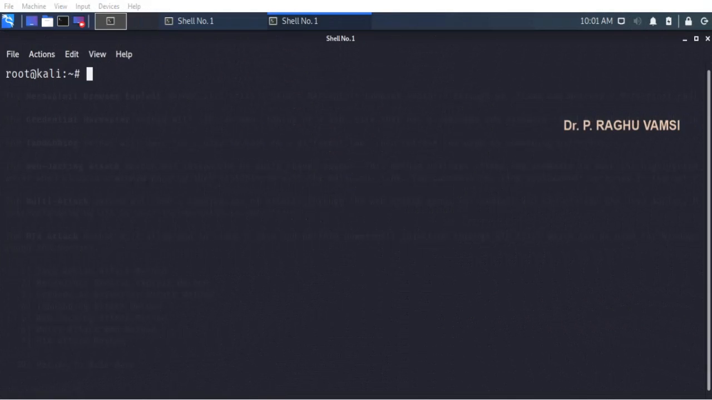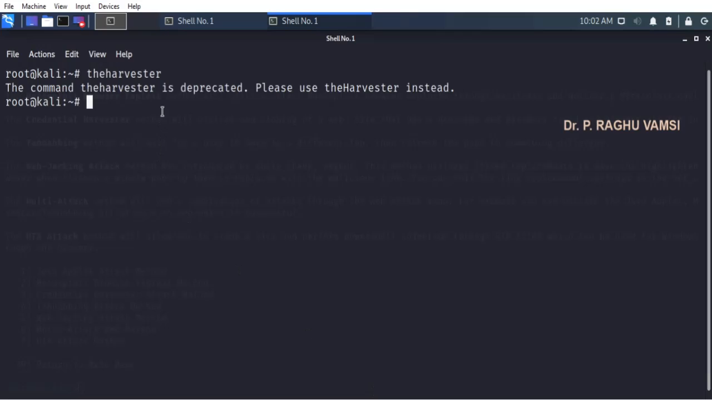As a first step of the social engineering attack, we gather information about a domain related to the organization. For that, we may use the harvester tool. theHarvester is an open source tool available in Kali Linux as a default tool. For that, you are supposed to type theHarvester. Actually, this older harvester is deprecated. You are supposed to use the capital H in theHarvester.